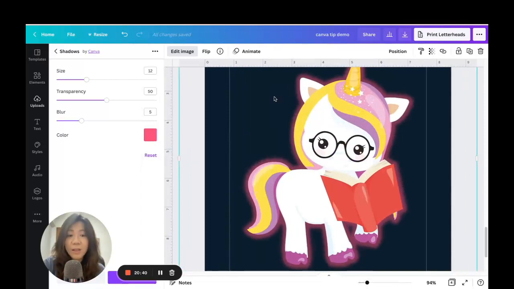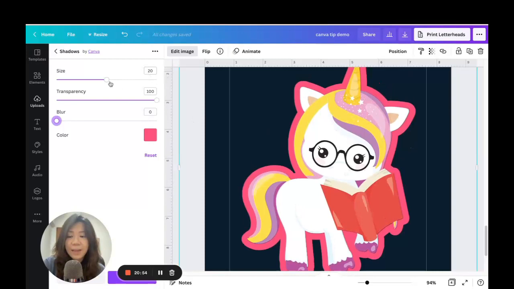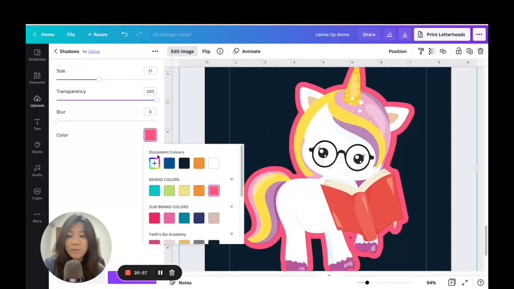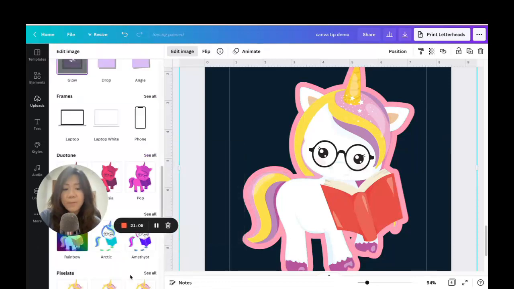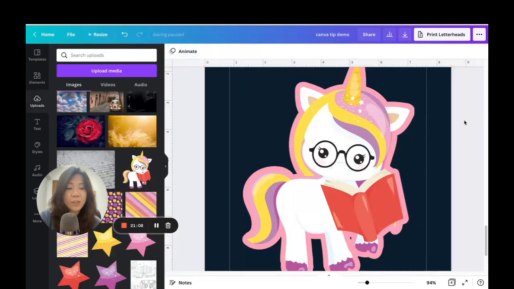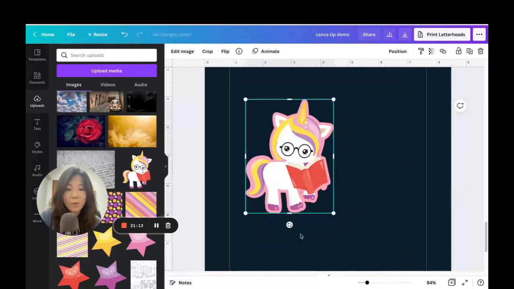You can see this glow effect around the unicorn. You can change the size of it. You can change the transparency of it. And you can make it more blur or less blur. So now this is a stark outline. And here, let's just change it. Maybe I'll have a softer pink instead, going to this color palette, just sliding it so I have a lighter shade of pink. And there we go. Just make sure you click on apply. And now we have this cute outline that really makes it look like a very adorable sticker.